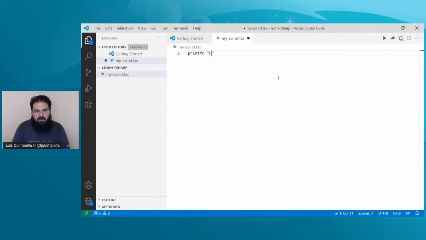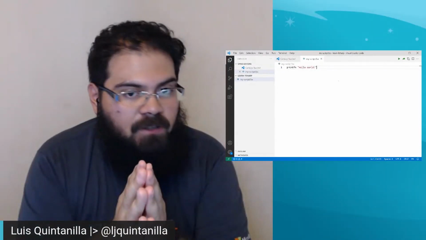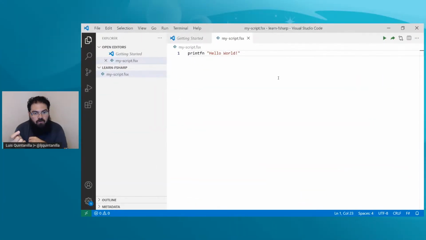printfn hello world. Okay. Now, one of the things that I'll note here is that there are no semicolons in this case. The reason for that is that inside of these scripts, the standard F# syntax formatting starts to take place. So now it's whitespace sensitive, and the standard code formatting guidelines take effect. That's why there are no semicolons here. So you can just write code like you normally would inside of any other F# file.